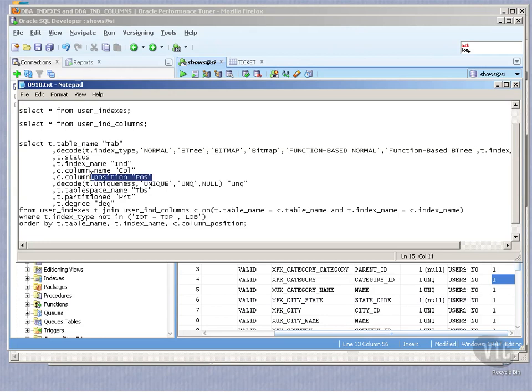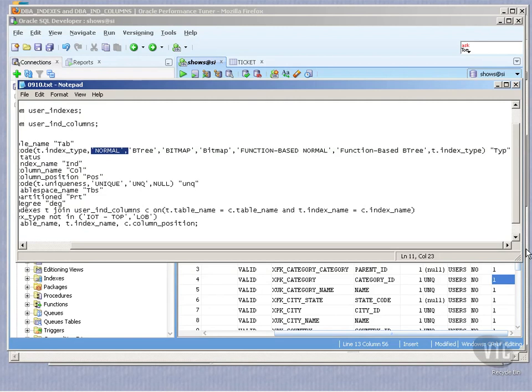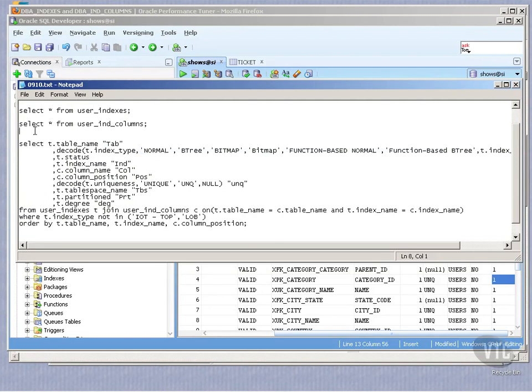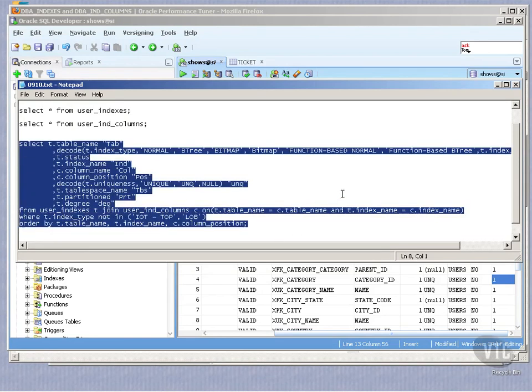It gives you the position of a column in an index, the name of the column, the name of the index, the status of the index. This takes the index type and decodes it. Normal is a B tree. A bitmap's a bitmap. Function-based normal is actually a function-based B tree. And it basically reinterprets. It's pretty simple.